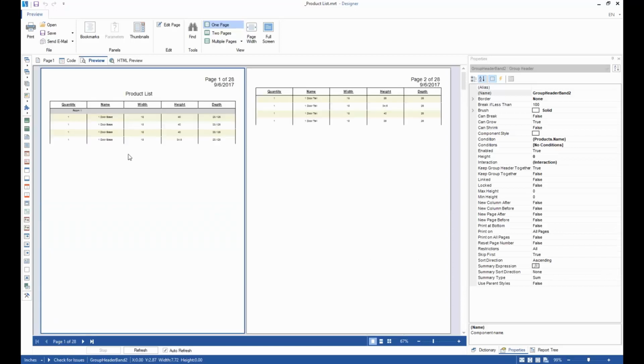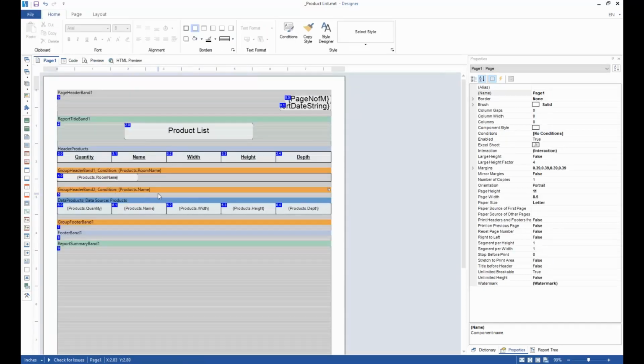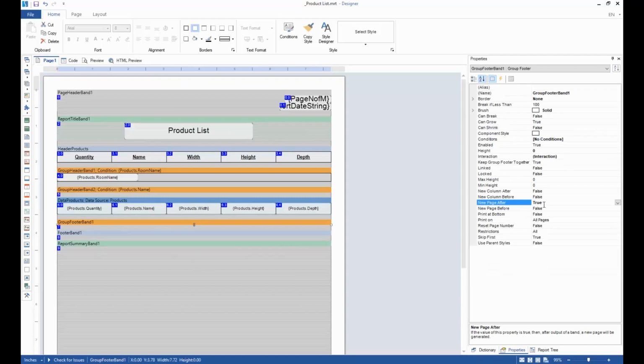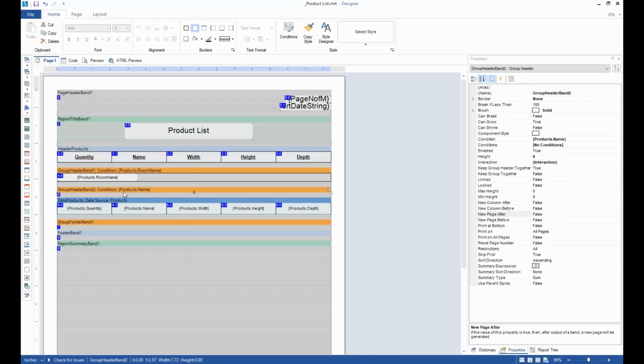The products are all grouped together. But what we're noticing is that we're getting a new page after each new product type that's being printed. So if I go back to page 1, I can look and say, okay, I know I have a new page property set for my group footer band. That's right there, new page after, set to true. So let me see what its related group header band is. I can see that its related group header band is the same number away from the data band as the group footer. So I have 1 away, 1 up, so I can see, okay, it's actually being related to my products.name. So after every product name changes, it's printing out on a new page.